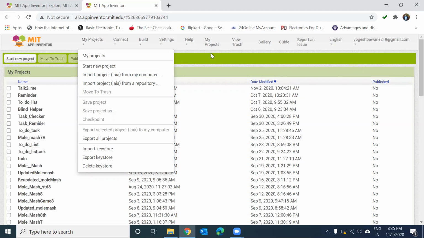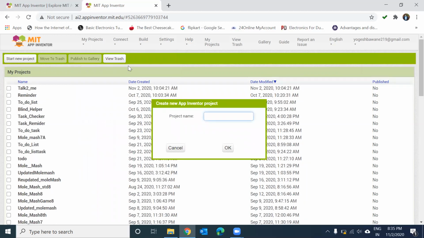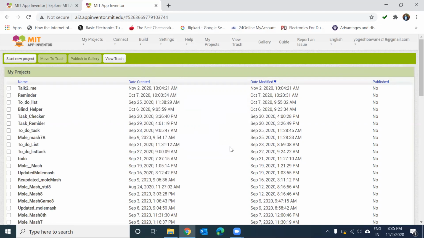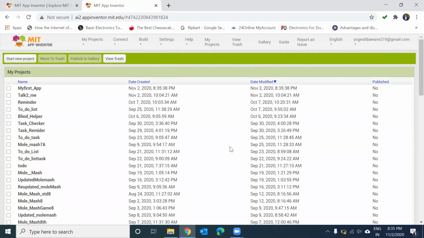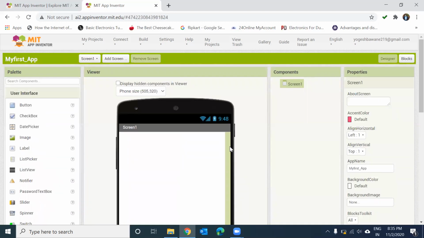So this is how you can access your projects and how you can start your new project. Just click on start new project and give the name. I'll write here, my first app. The condition is that you cannot use spaces or special characters. So you can use underscores, like my_first_app. Whenever you give the name, just wait for 5 seconds and the screen will automatically open.